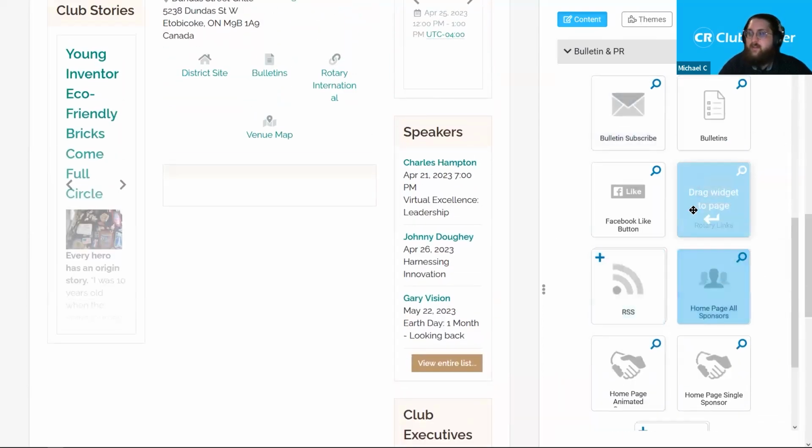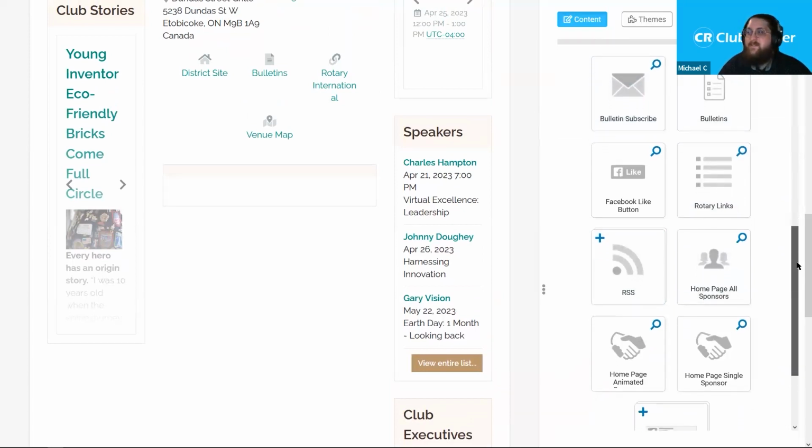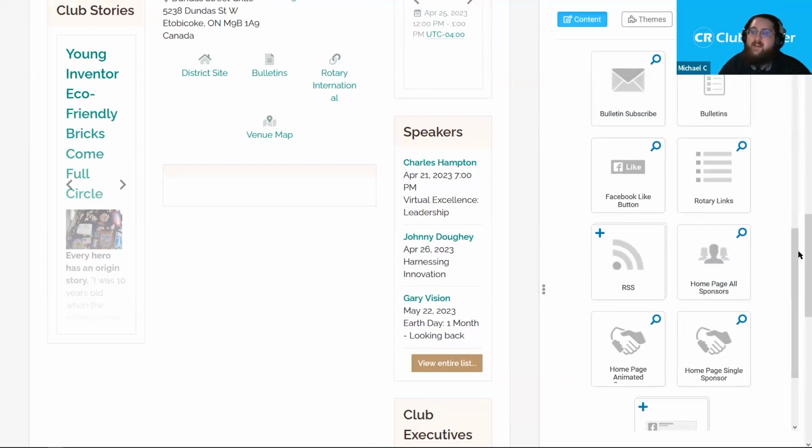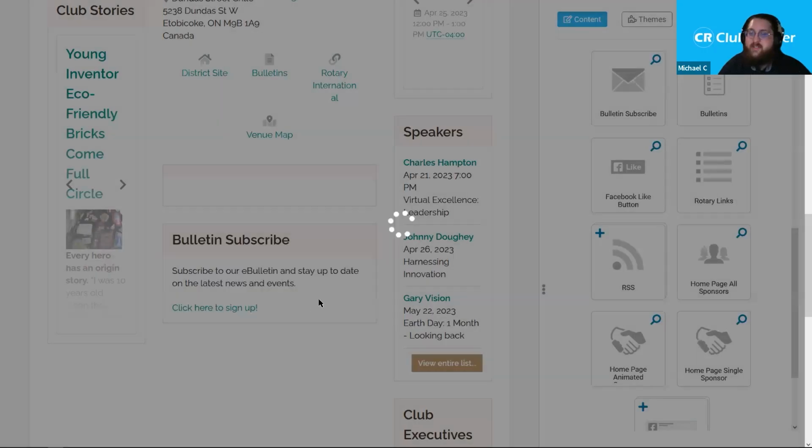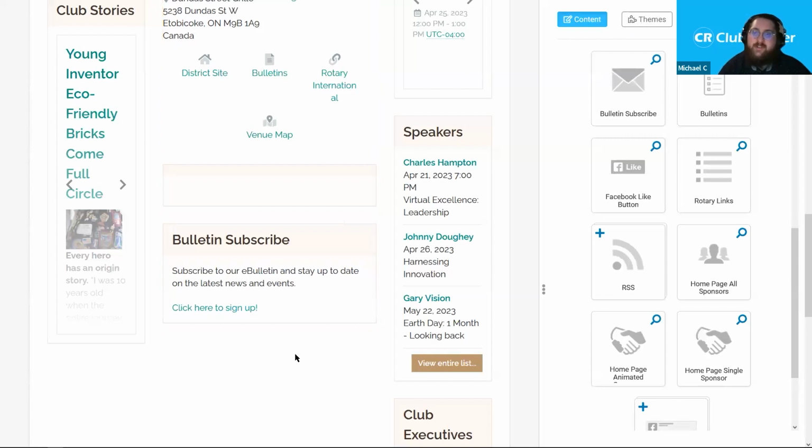Now the next one is the bulletin and PR category. This is a handful of different widgets that you can use to advertise a bunch of different things for your club. Mainly, you can add the option to have a bulletin subscribe button. So if anyone is interested in receiving your club bulletins, we can go ahead and add this bulletin subscribe button widget, and it will give a quick link on your homepage where it says click here to sign up, and it will allow individuals to sign up of their own volition to receive your bulletins.